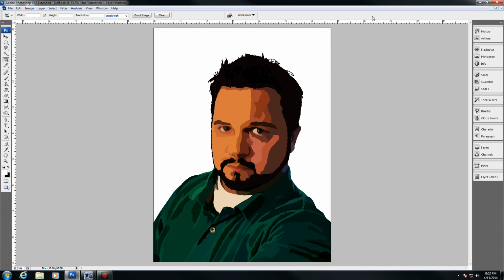Now this week's lesson is a much shorter lesson, but it is probably the most important one. And what we're going to be looking at today are layers. Now what layers are is a system of organization and working in Photoshop.